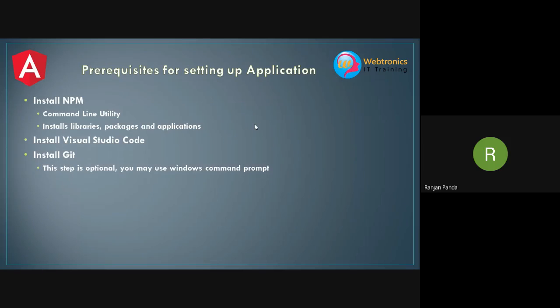We need to install Git. This step is optional. You may use the default Windows command prompt instead. That's why I mentioned it as an optional step. Then we need to install Angular CLI. Angular CLI is a command line utility.